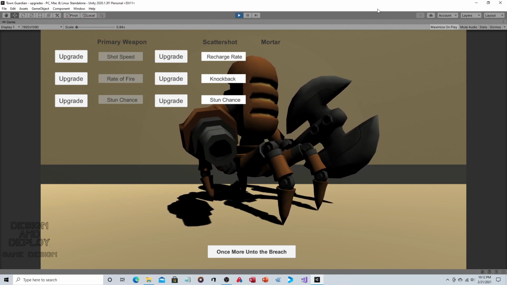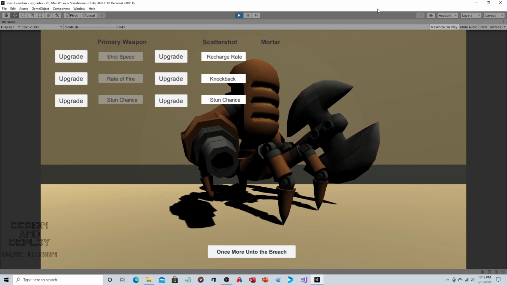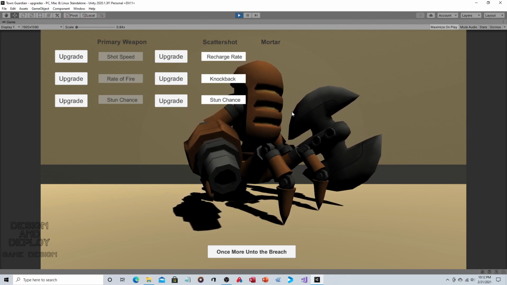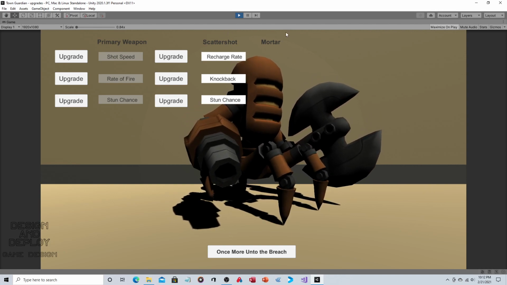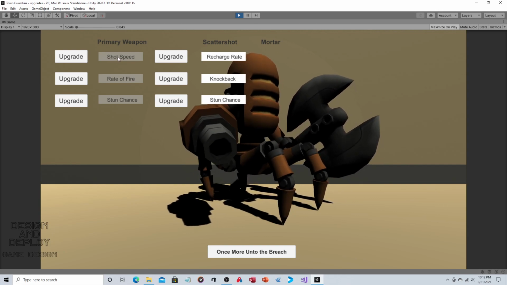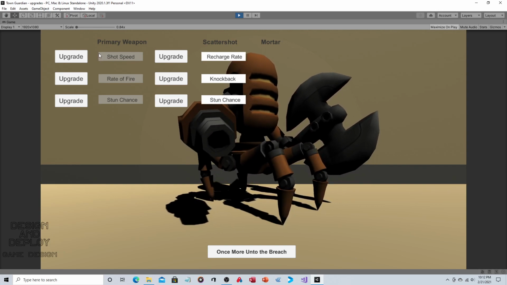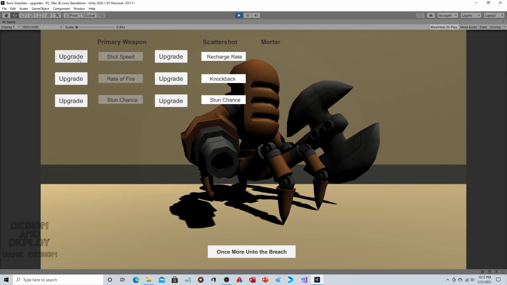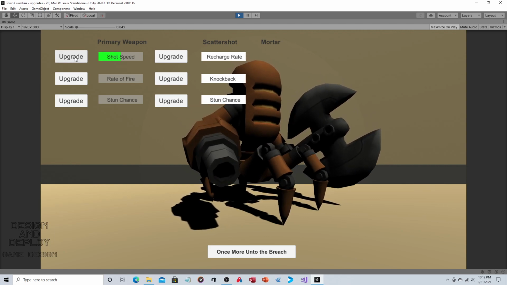You would encounter this in between waves, and this is how you upgrade your character who you can see in the background there. You can see there's several columns: primary weapon, scatter shot, mortar. This is telling you what the attribute is that you're going to upgrade, and then this bar will fill up as you upgrade it. So for instance, if you click on upgrade, you will see the shot speed increase.